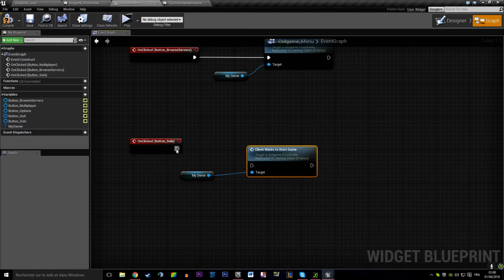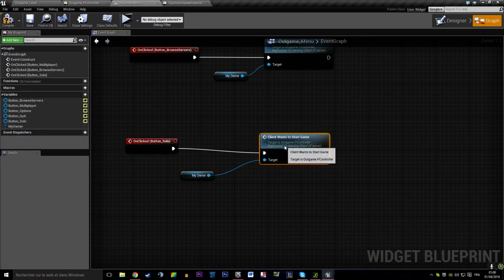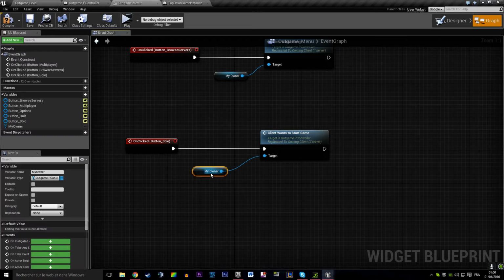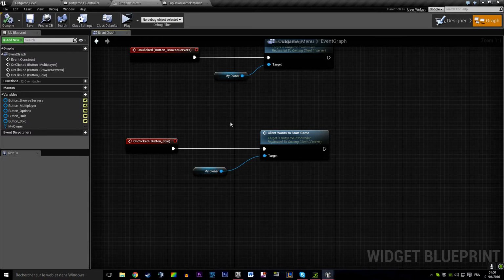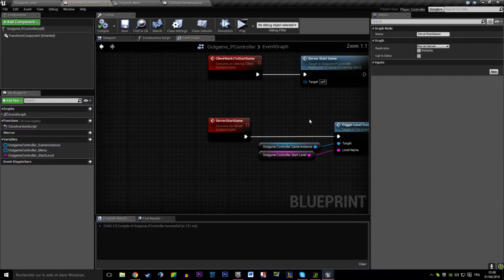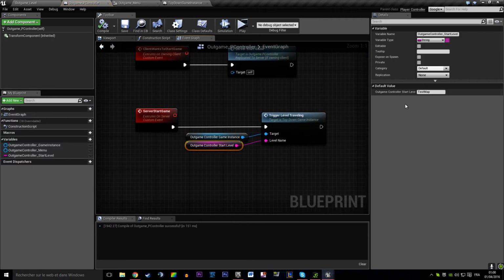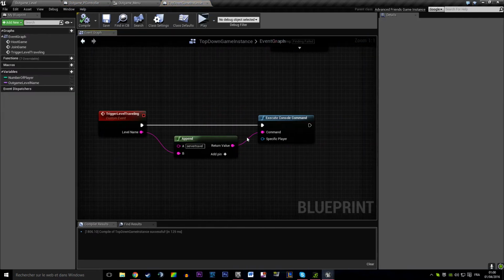Start game, client wants to start game, so I'm on the HUD. I forgot to add the HUD event. So the HUD says, hey, I want to start game with the test map name, level travel, server travel with the name. And I think I forgot something.